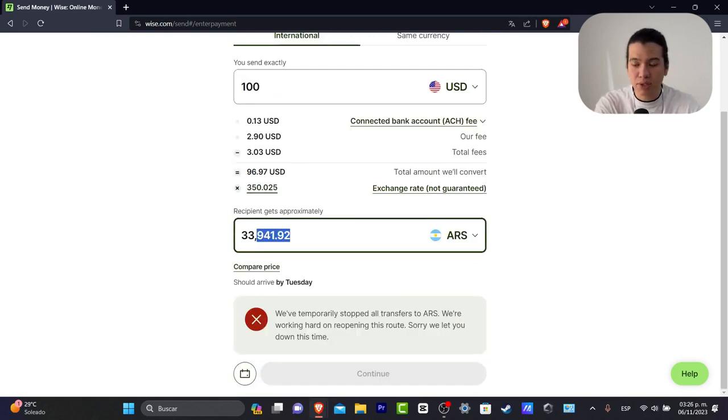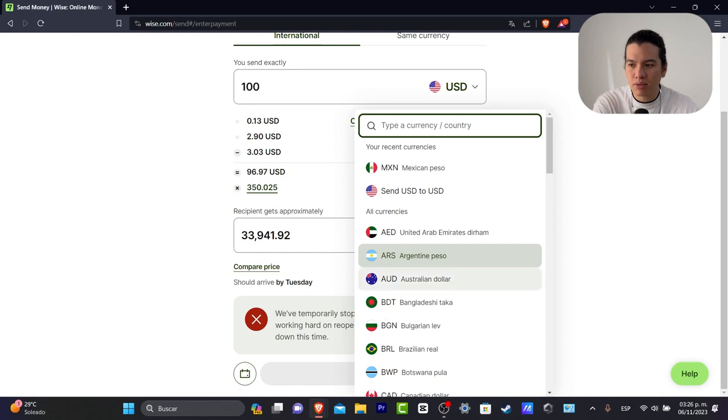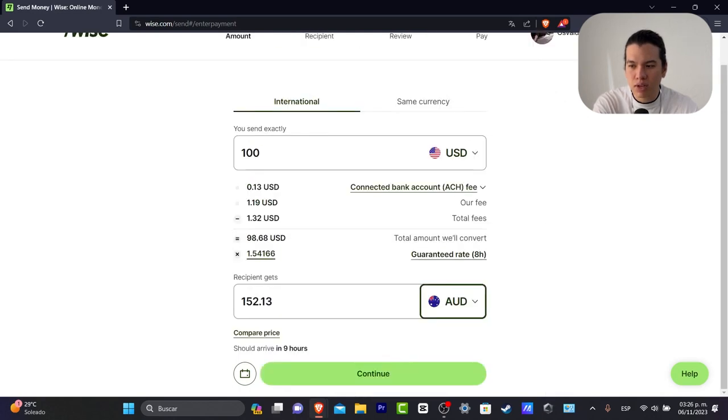So that means that this guy is going to be receiving 33,941.92. And I hit now into continue. Now, as you can see, they have temporarily stopped the transfer from RAS. I am not sure what's going to be happening there, but you can try to use another kind of dollar just for this tutorial. And as you can see, it's going to be showing me what the actual fees are. The total fee is only $1, which I think is really awesome.